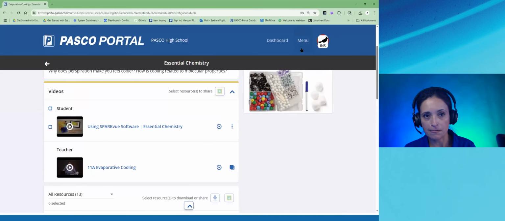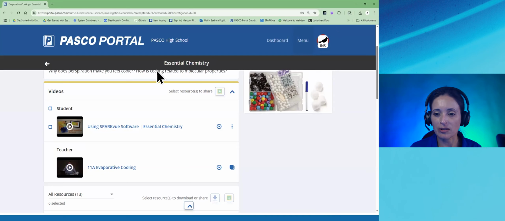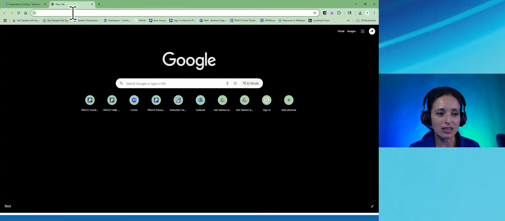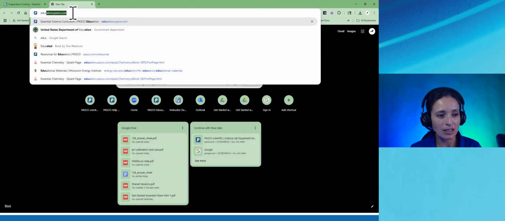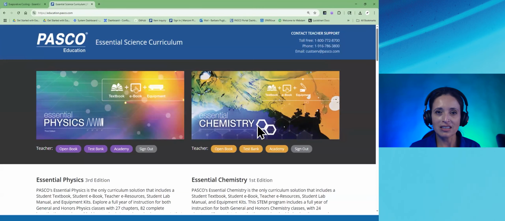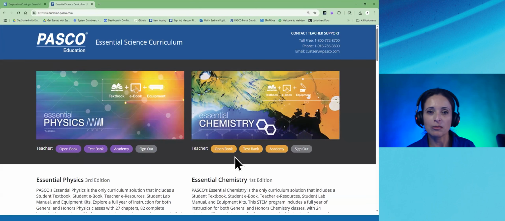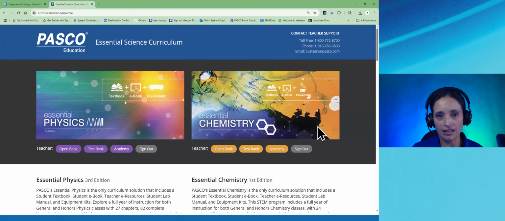There's another way to get stuff from Portal to your system, but it's more along the lines of what you do if you went to education.pasco.com. So let's say you're not a Portal subscriber, you have Essential Chemistry, but the way you get there is this way. You go to education.pasco.com and you've already logged into your teacher account. Again, if you're not sure how to get there and do all this stuff, then I would recommend looking at part 1 of this training series.